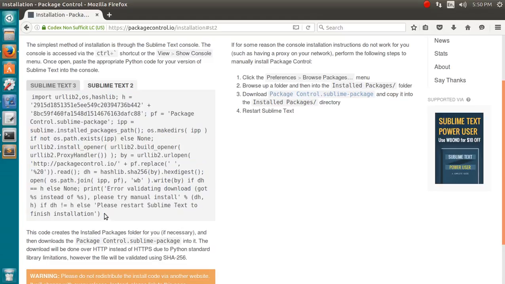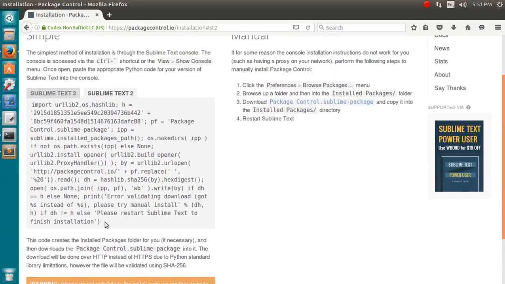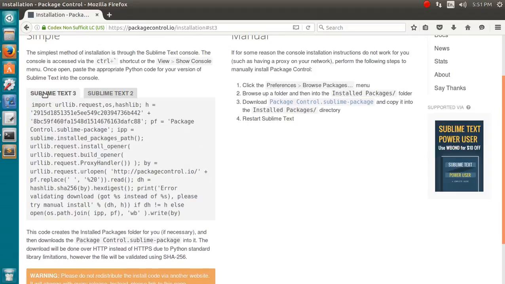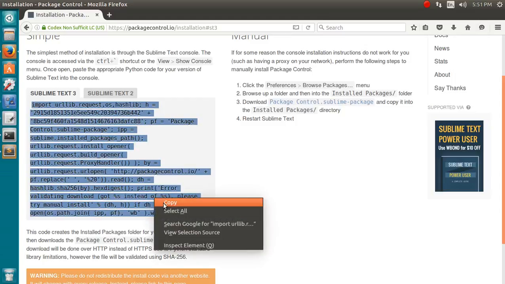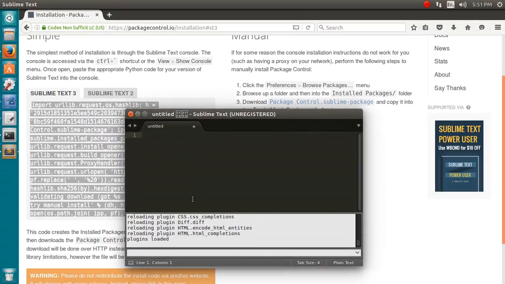Also, the Sublime team is working great and really hard, so they have given another warning: please do not redistribute the install code via another website, as it will change with every release. Instead, please link to this page. Looking at their warning, I accepted their request. Going for Sublime Text 3, and then copying this. Copy this, and then in the console you can see it over here. I'm going to paste it.